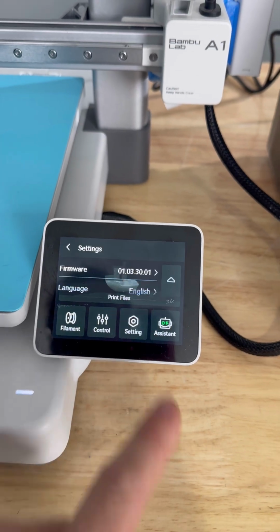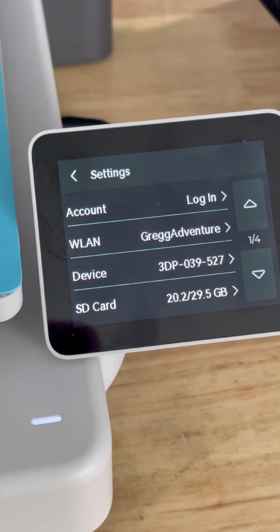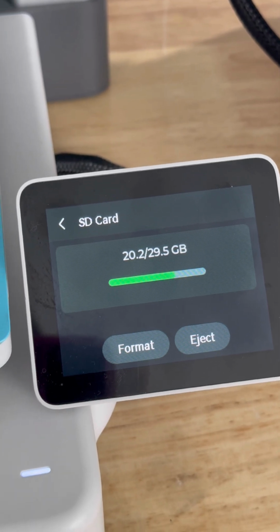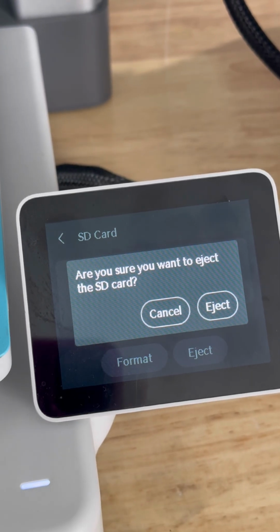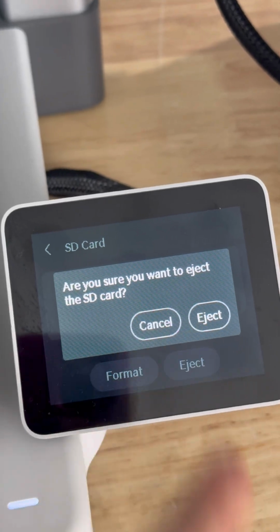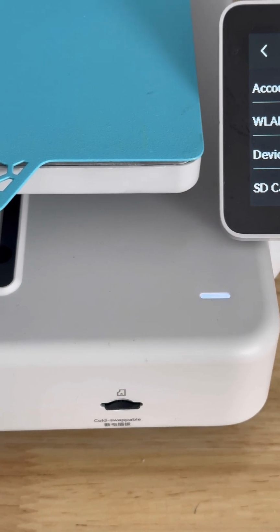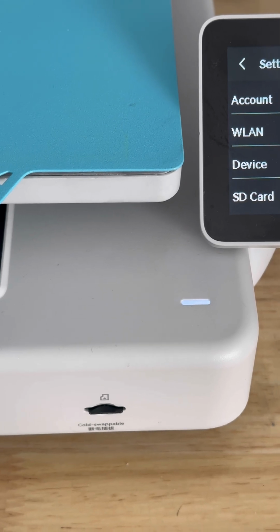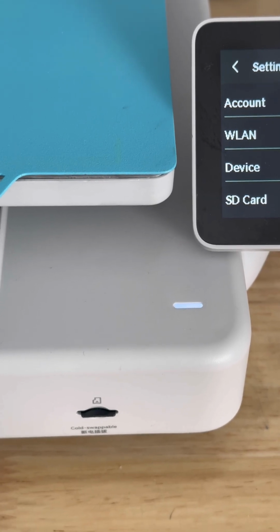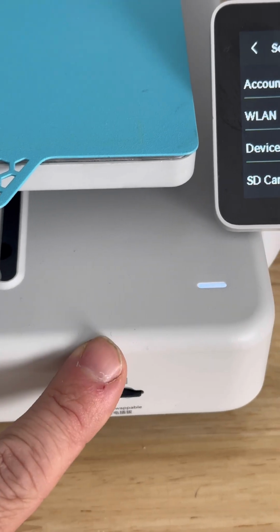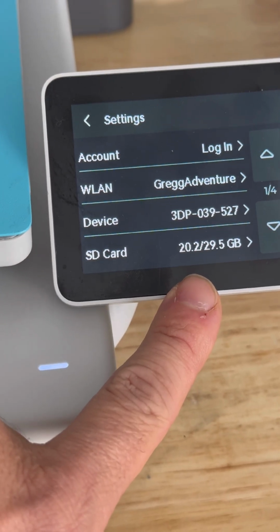Go to the screen first, go to settings. Here on the first screen, look for SD card, touch that, and touch eject. Touch eject. Then you can remove the card. Go to bambulab.com, in the download section, find the firmware you need, copy the zip file to this card. Stick the card back in, and it will show up here.